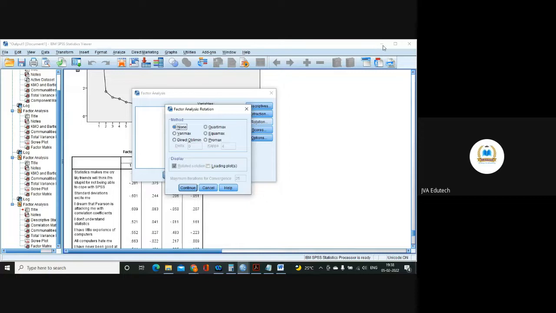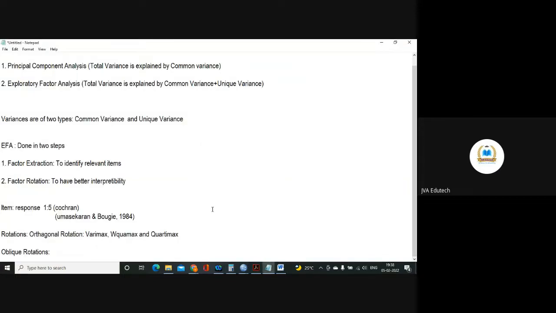Whereas direct oblique and Promax are oblique rotations. We do rotations for better interpretability, because only factor extraction won't yield any helpful result. That we have seen, it is showing that one factor is loading on many.